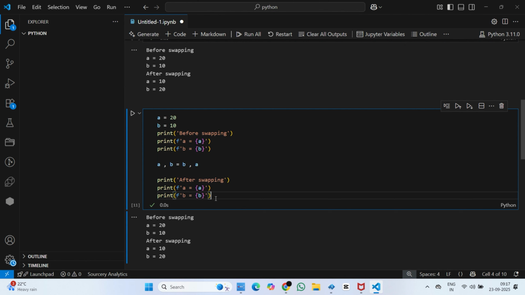Swapping with a temp variable is more for developing your logic.